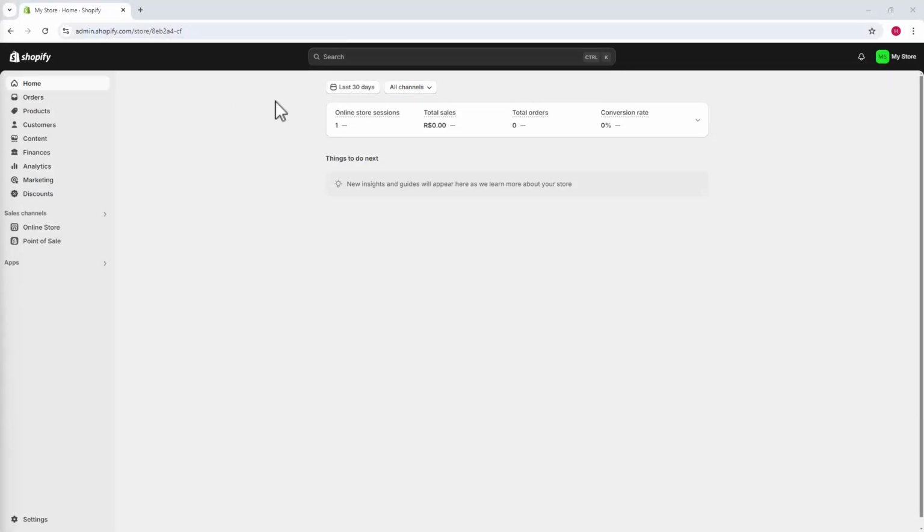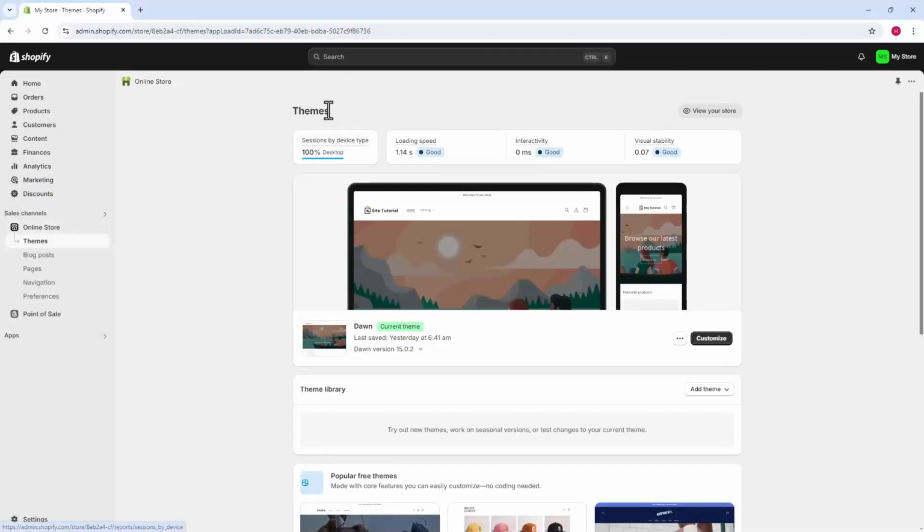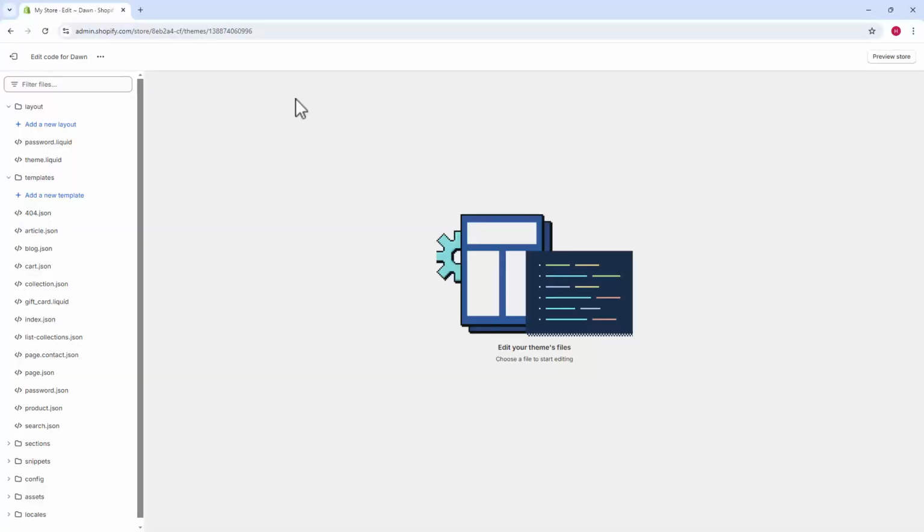First, access the Shopify dashboard. On the left, click the online store button. The themes page opens. Find your theme. Click the three-dot button. Menu appears. Click edit code. Theme files page opens.